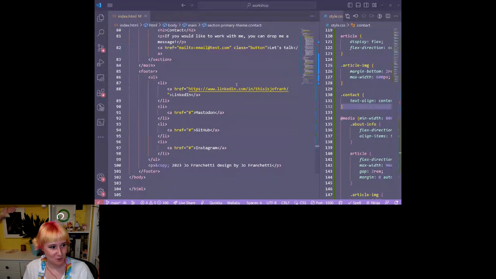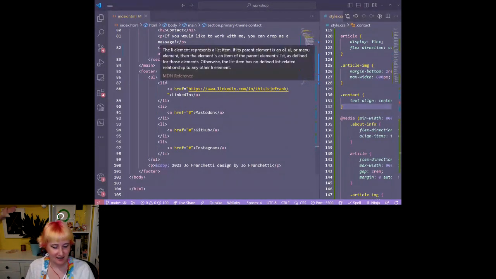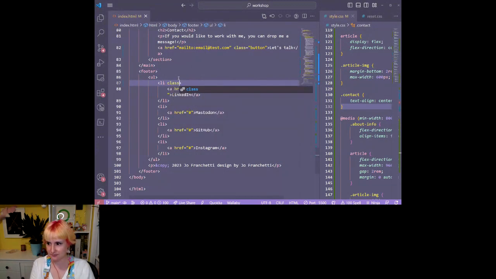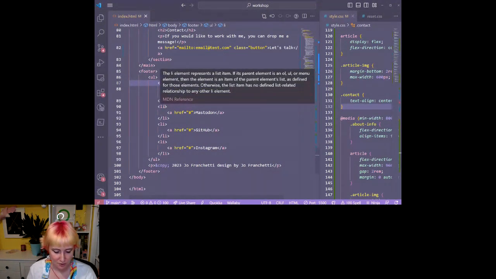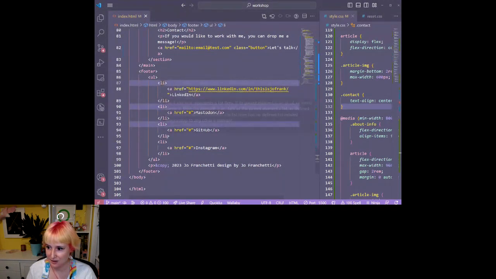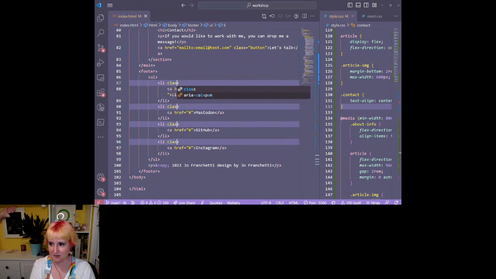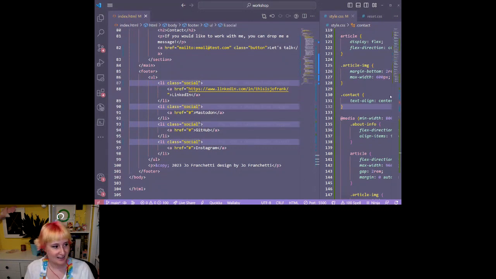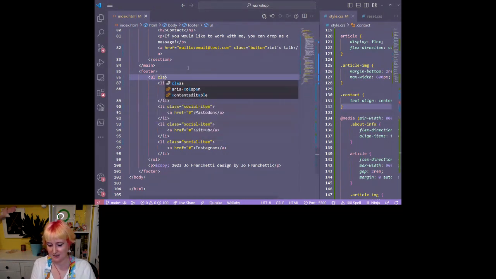Okay, we're going to give each of the LIs a class of social. Oh, and this is another super cool shortcut on Visual Studio Code. If you hold down Alt, or Option if you're on a Mac, and click your cursor in multiple places, you can end up with multiple cursors, and then you can type in lots of places at once. So we can speed this up by saying class equals social. Nope, I'm going to call this social item, sorry. The UL is going to be class social.